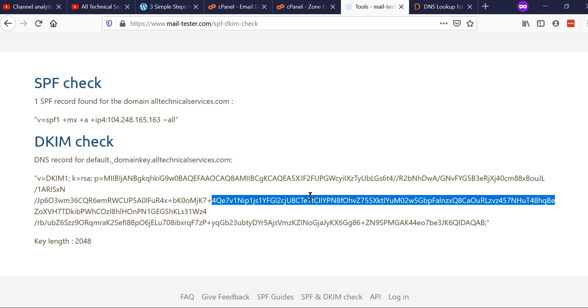So after updating the SPF and DKIM, we have to allow some time for propagation. It may take 2 to 4 working hours to propagate all over the internet.